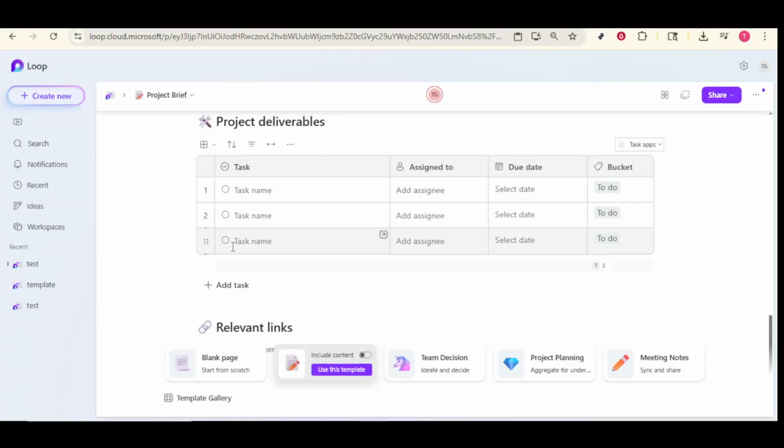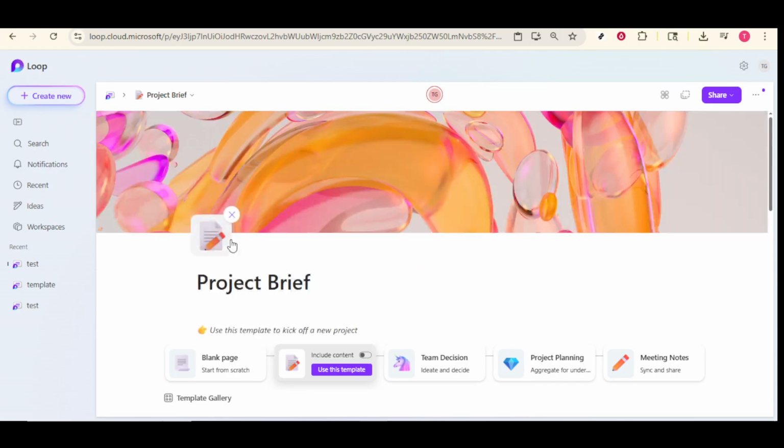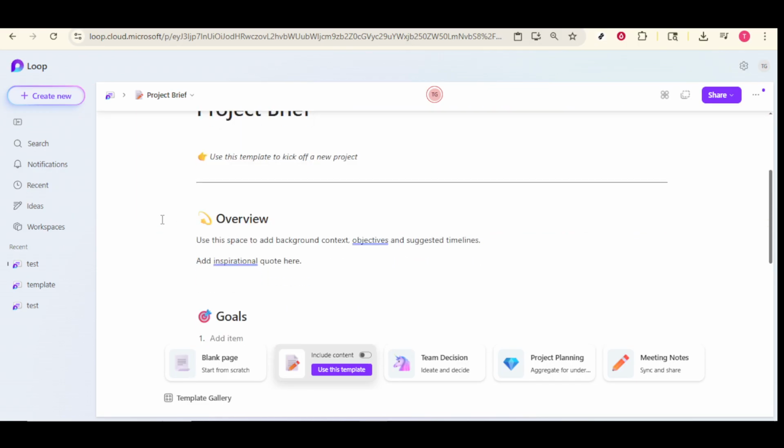In today's video, I'm going to teach you how to print and export Microsoft Loop pages. Whether you're preparing documents for meetings or simply want to keep a hard copy for your records, it's essential to know how to efficiently print and export your Loop pages. So let's dive right in.